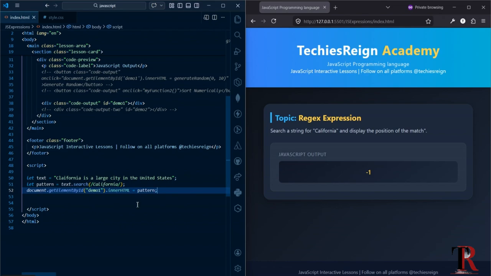Ideally, the reason why you are seeing -1 is because California, as spelled in the pattern, does not exist in my text variable. If you look at my text variable clearly, you will see a different spelling. So in order to get the correct result, I will need to edit this and put the right name. And once I do that, you should see a change. You can see this is in the position of 0, which is correct because counting in JavaScript starts from 0. So this is 0, 1, 2, 3, 0, 1, 2, 3, 4, and so on and so forth.